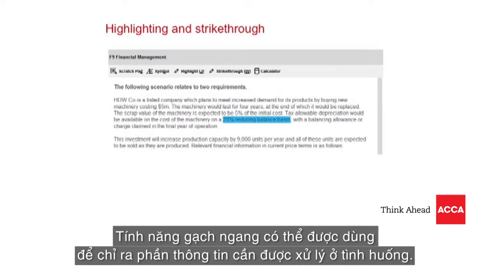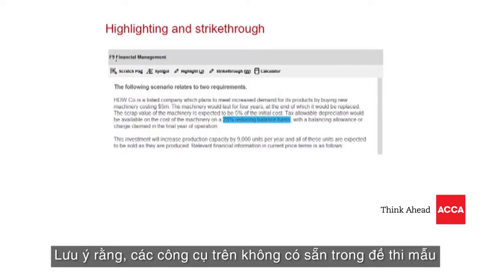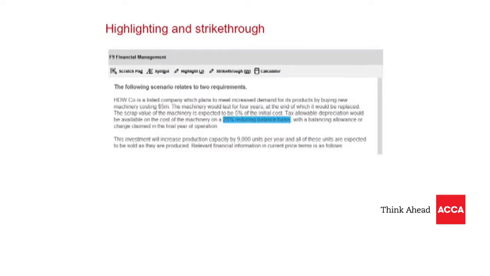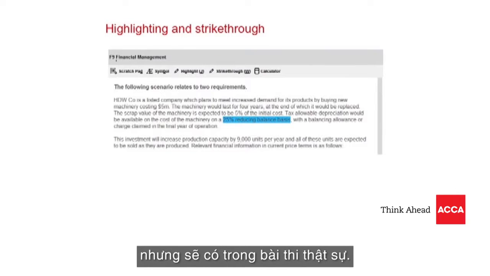Strike through could be used to indicate that you have dealt with a piece of information in the scenario. Please note that these features are not available in the specimen exam or in the constructed response workspace, but will be available to you in the live exam.